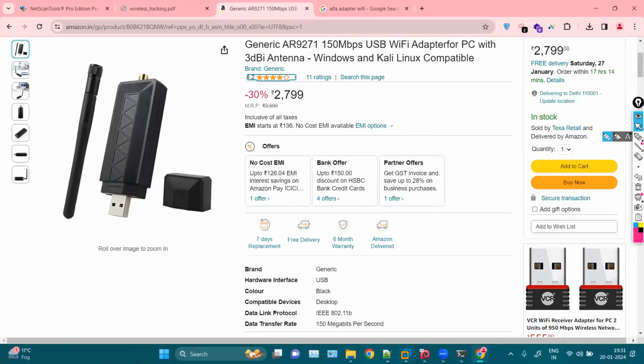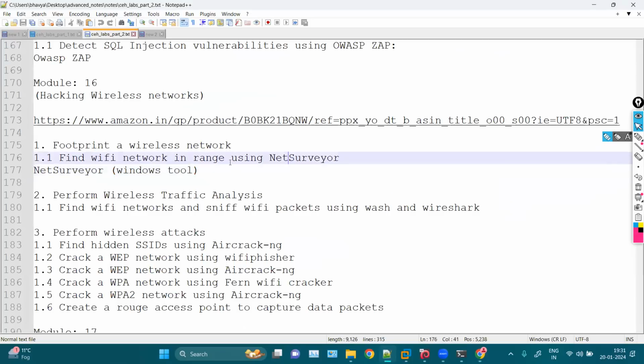So first we will start with the information gathering, like how we can collect the Wi-Fi names which are around you. Here we can use NetSurveyor. Now again, NetSurveyor is not available on the net, I don't know why. It is not officially available.